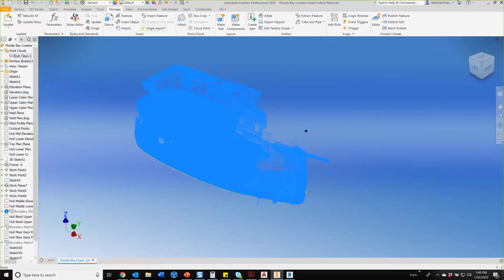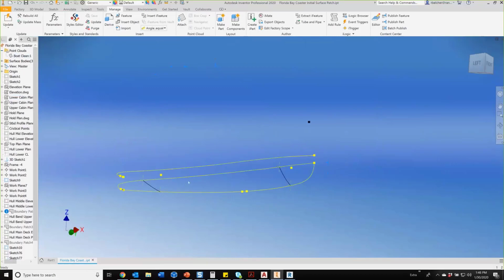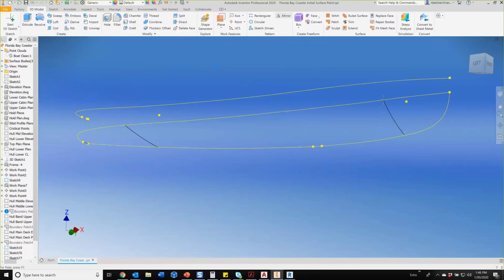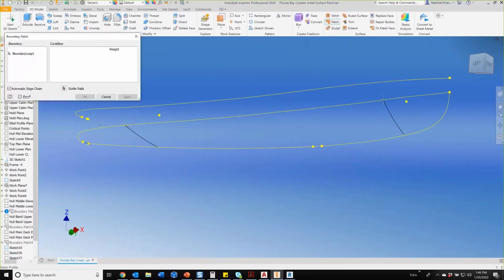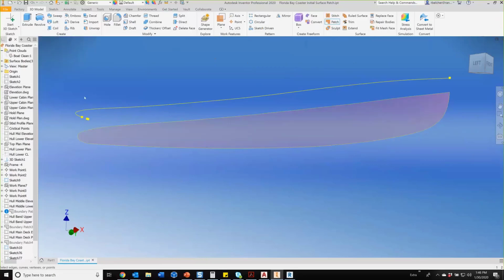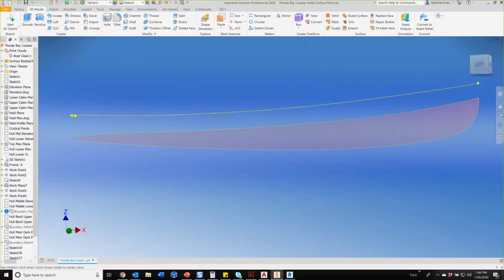Now I'm going to turn the visibility of the point cloud off. And this could be an example maybe I would do for the class or something like that. But I could come in and just real quickly do a surface patch based on the lines that I've created. And I can get a surface that would represent the bottom hull of the ship.